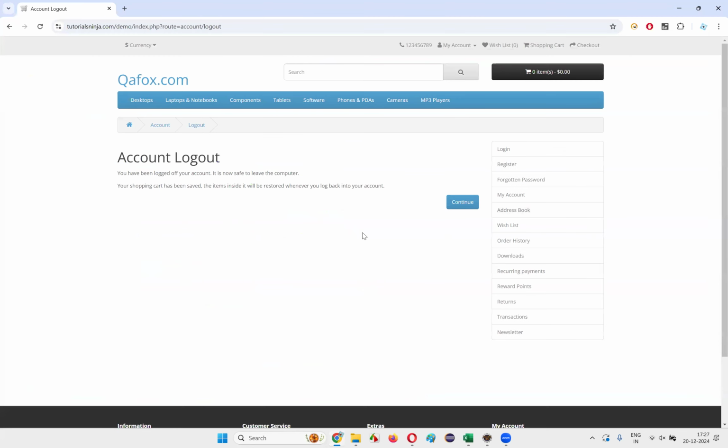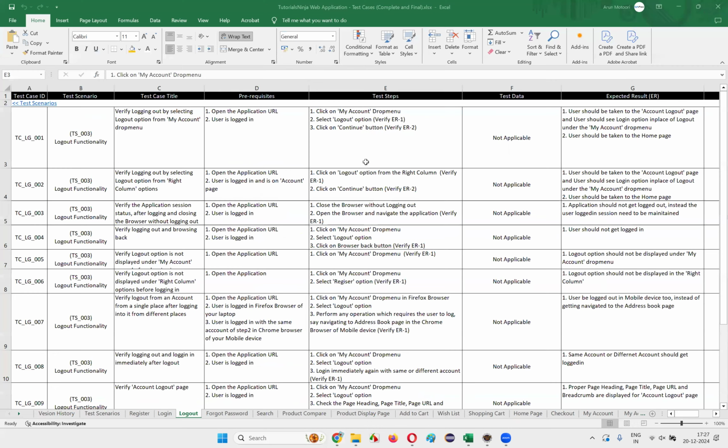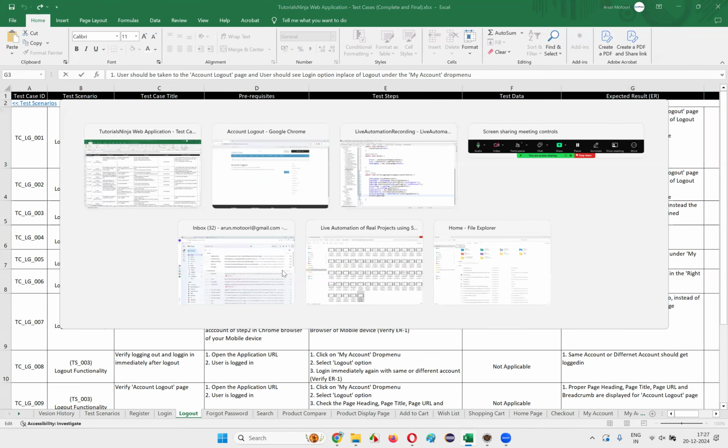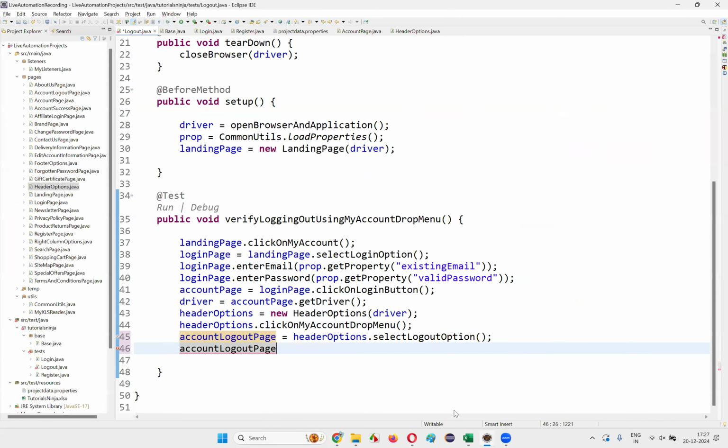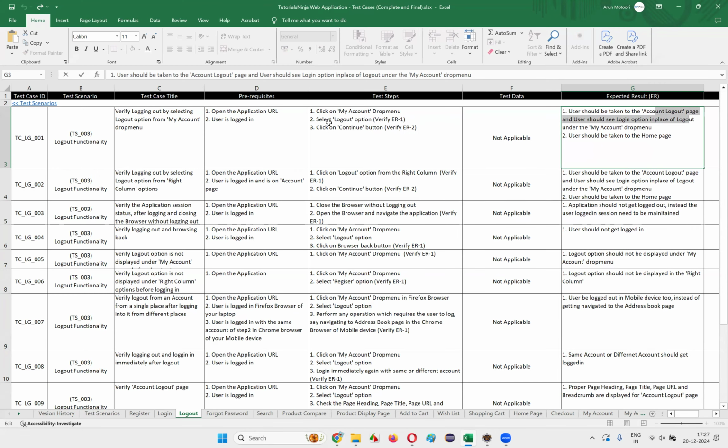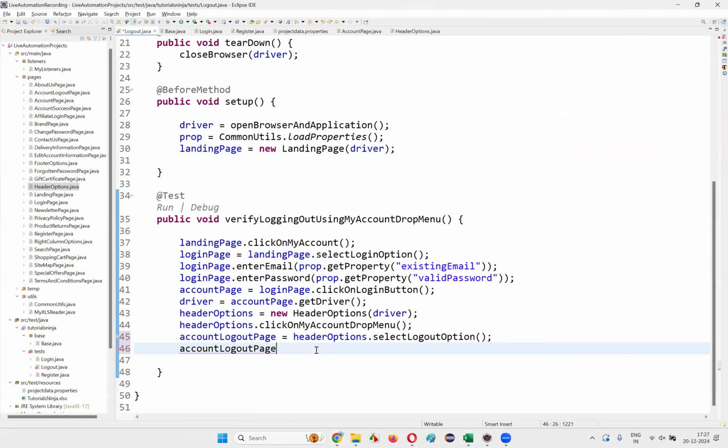Okay, what is the next thing? Once I go to the account logout page, what is the next activity? Here I need to verify, guys, once I click on the account logout, users should be taken to the account logout page or not. How can we verify that? Here you see, in the test case: click on my account drop menu, select logout option, verify expected result 1. As per that, the user should be taken to the account logout page. How to verify that?